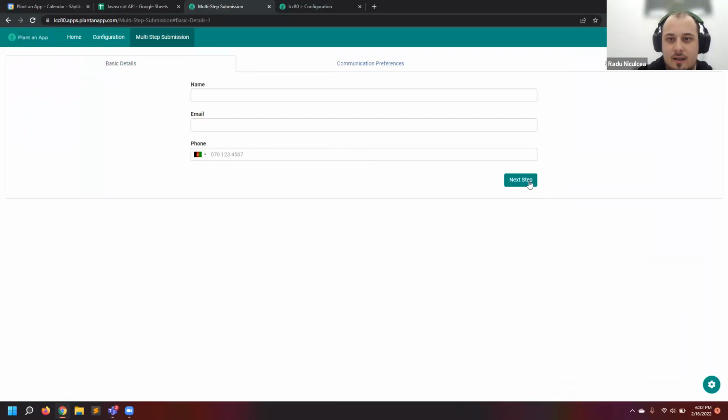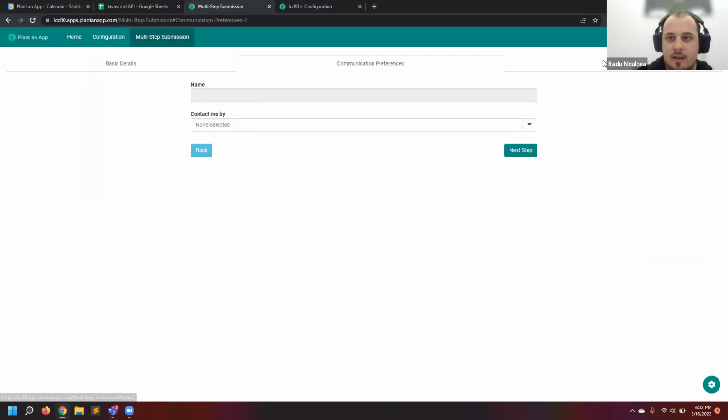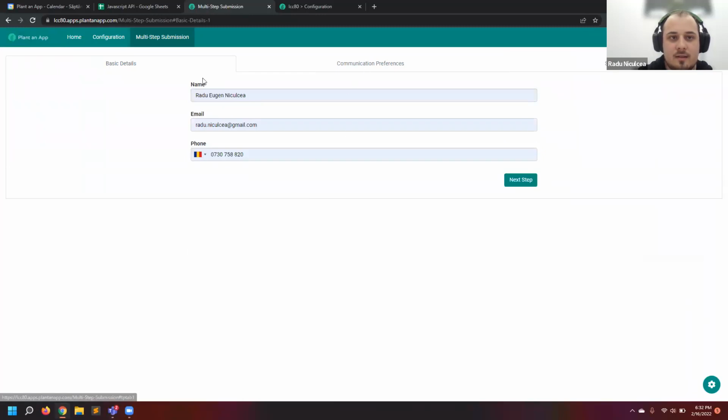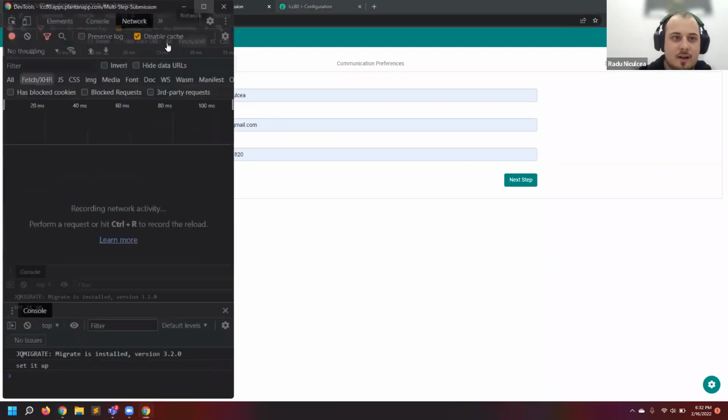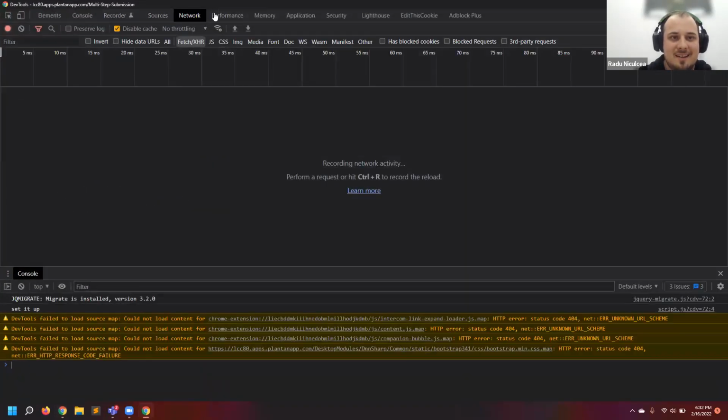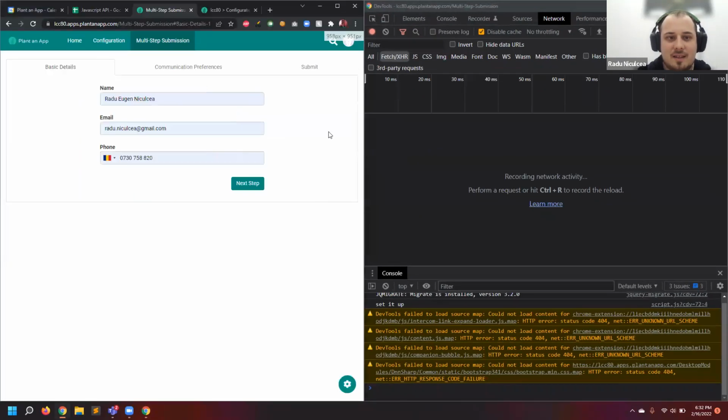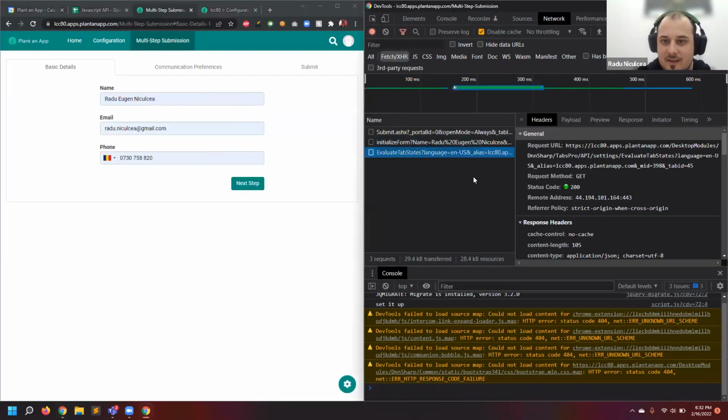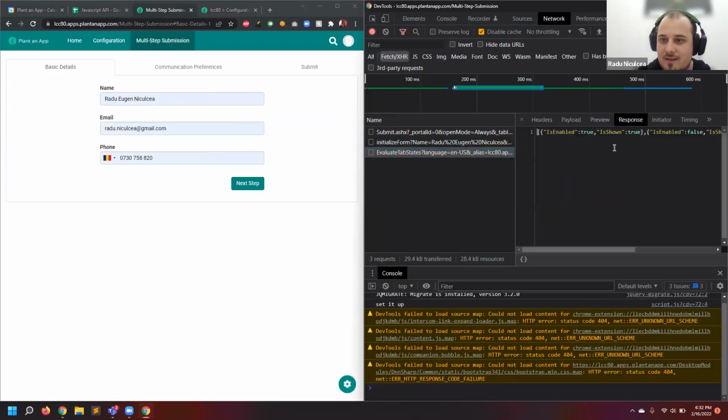So let's see. Fill this in, but why can I navigate? One second. All right, so this is enabled. I can navigate to the next step. Why? What's happening? Excuse me, let me see. Give me a second, please. So evaluate tab states, and the response is enabled, shown, enabled, shown. So it's not enabled.